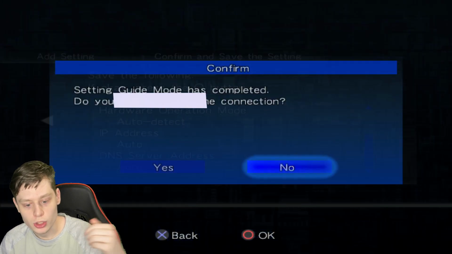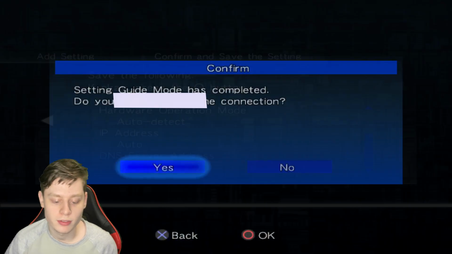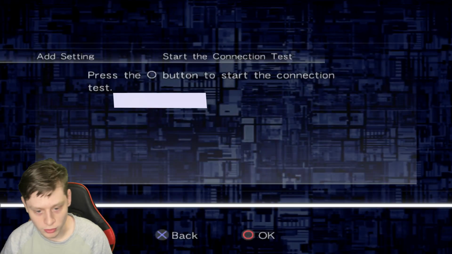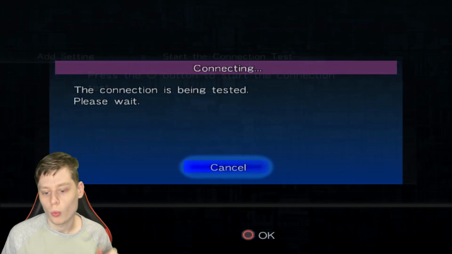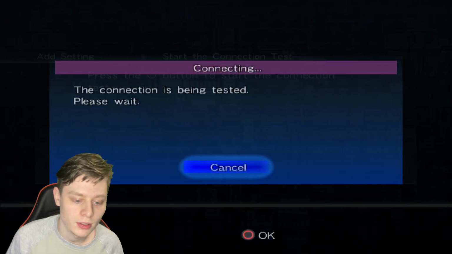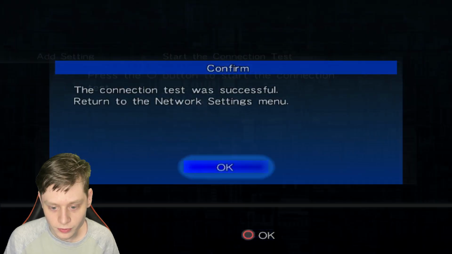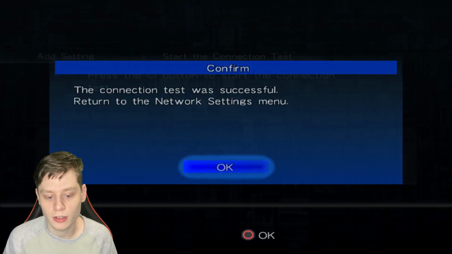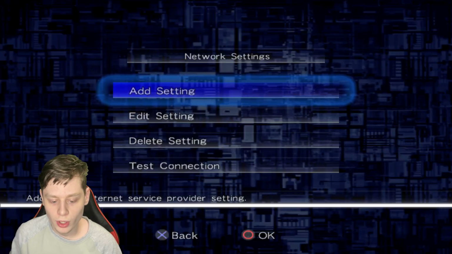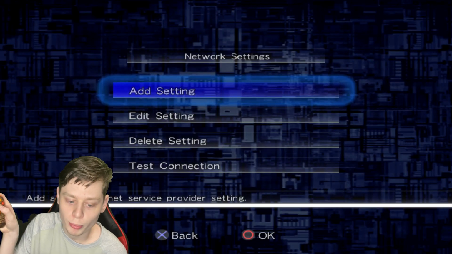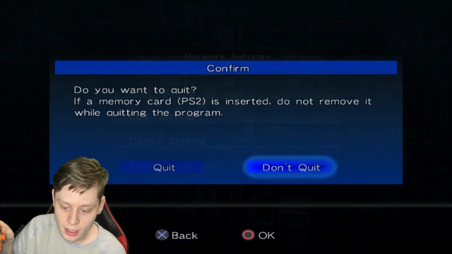It'll say, do you want to test connection? Press yes, and then press circle or B to start the connection test. Let that do its thing. Let it test. Okay, it's not going to take very long. It will say the test was successful. Return to the network settings menu. You're going to click OK, and then this is where you just go completely back. You're just going to press X or A. You're going to click quit. Going to go back.